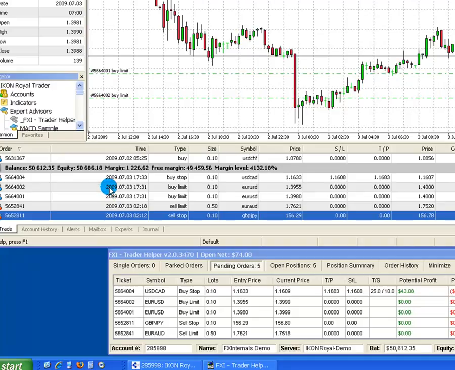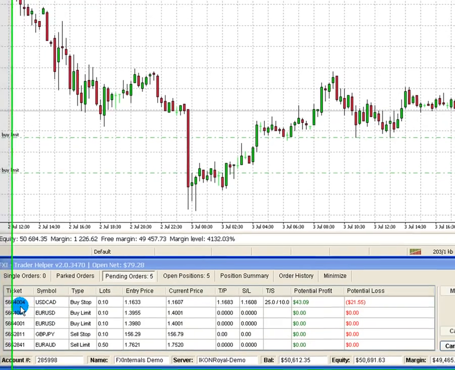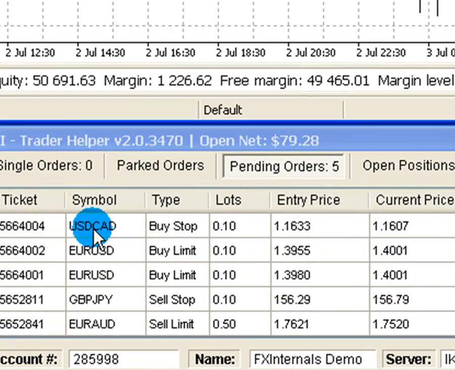on MetaTrader. You can see that these are the open trades that you have in the account here in MetaTrader, and they're mirrored here with some extra functionality that we're going to talk about right now. So I'm just going to walk you through this top open trade where we have the ticket number, the symbol, and the type of order it is. In this case, it's a buy stop. Lots is the size, and the entry price is where the buy stop is.